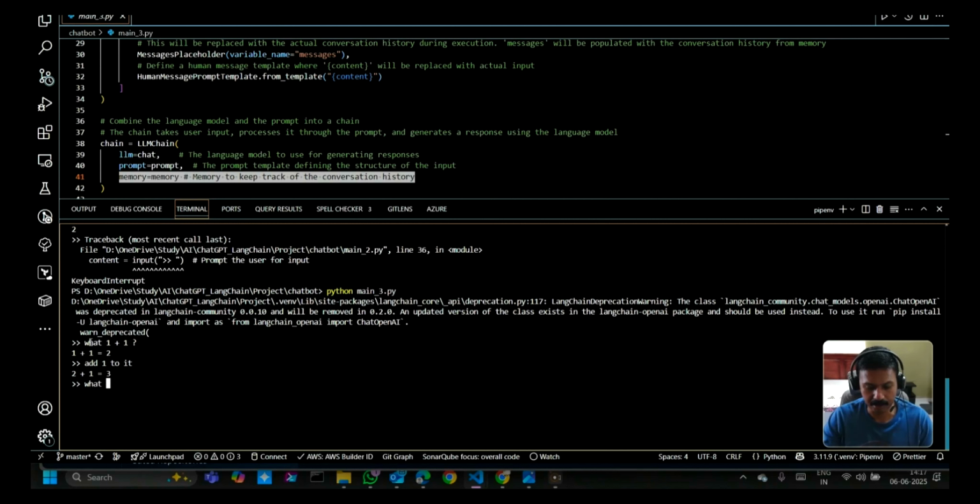So if I ask what was my first question, it correctly gives me what I asked first. And how cool is that, right? So with a very simple module import called conversation buffer memory, what we have done is we have actually implemented memory into our chatbot.